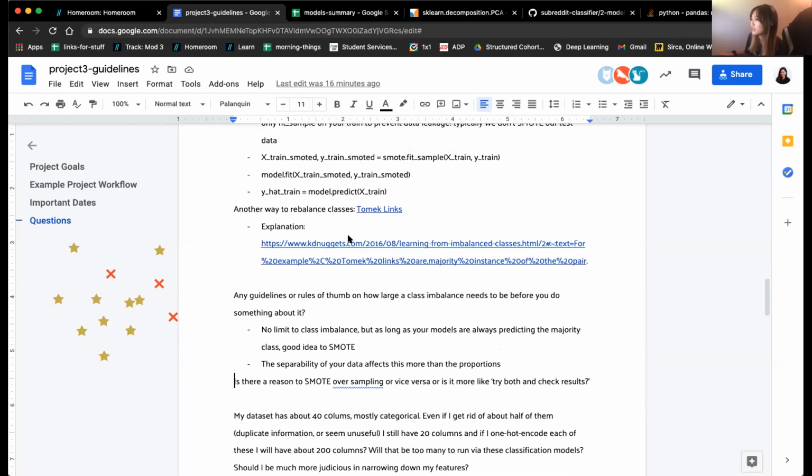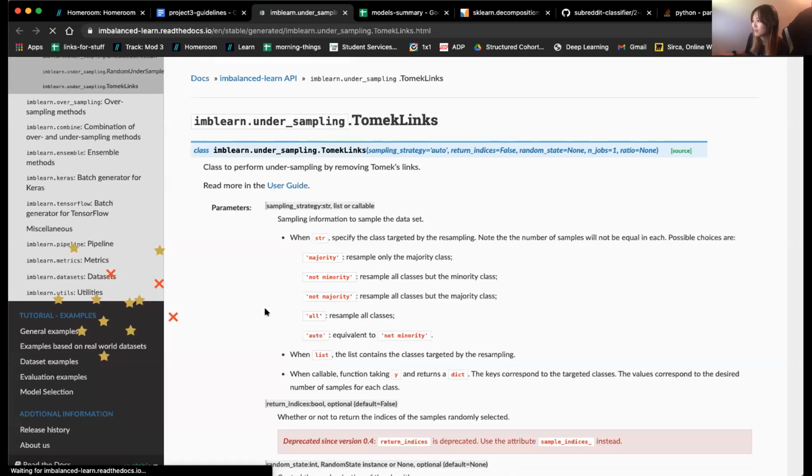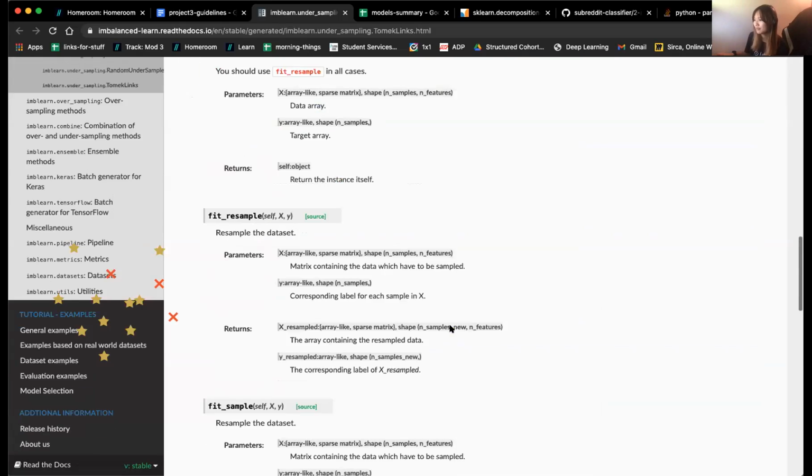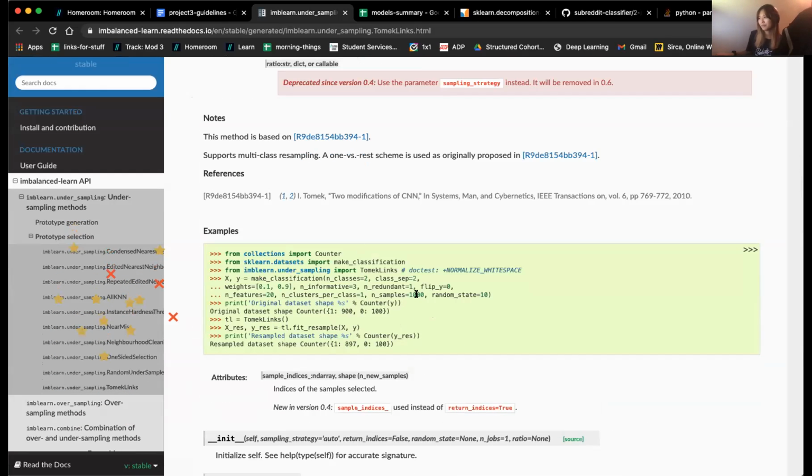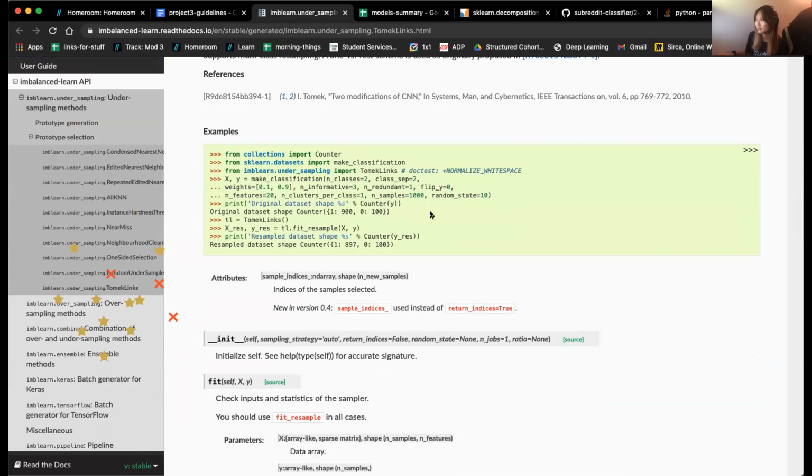So actually, let's really quickly look at this documentation here. They have a pretty good example here. So I'm not going to explain this too much, but basically this is the original class imbalance. They have 900 ones, 100 zeros. In fitting the Tomek links, it won't balance it out perfectly. Because you imagine I'm only deleting 3 stars, right? So the imbalance is still there, but I'm trying to increase the separability of my data.